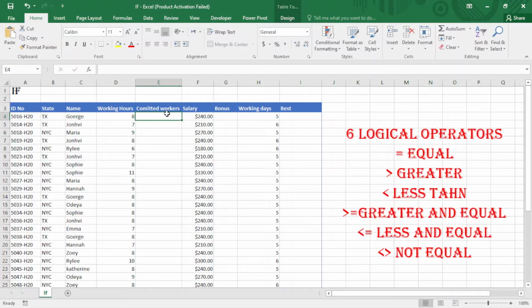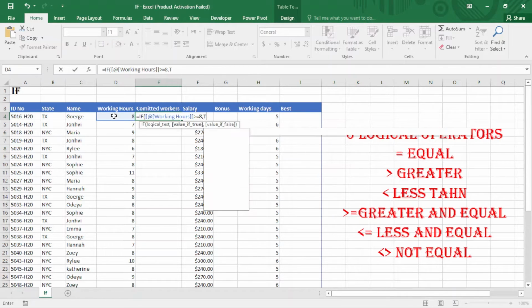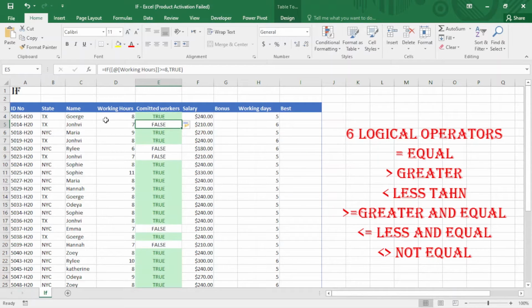For example, equal IF, first logic: if these working hours are greater or equal than 8, it is true. We don't need to write the false, so it calculates itself. Close the bracket and enter.